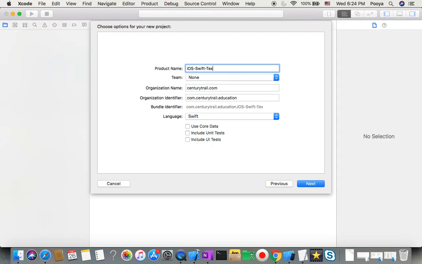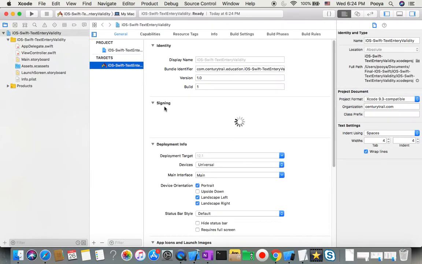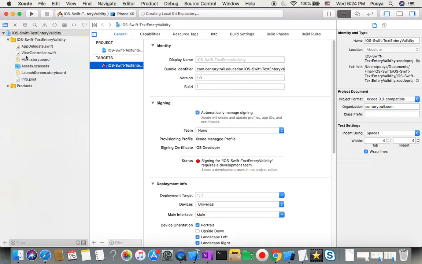Text entry validity. I don't need Core Data or any of the test cases, and I check mark it because I'm going to push it to GitHub for you folks to have access to the source code. Save your time. Okay, so what are we going to do?